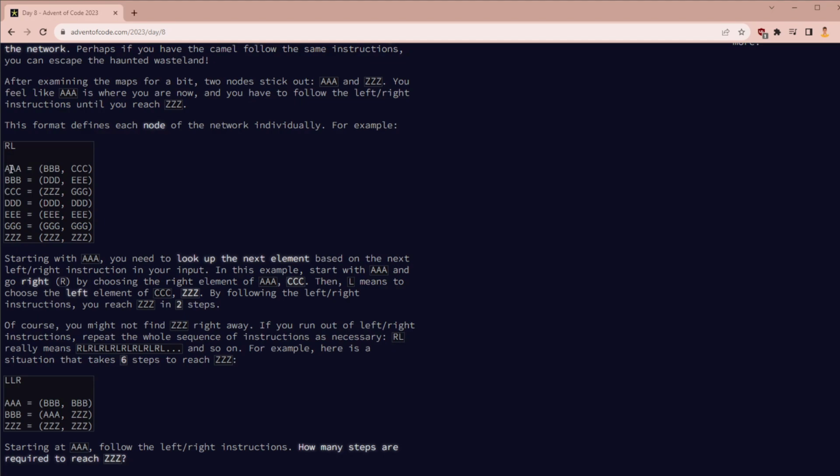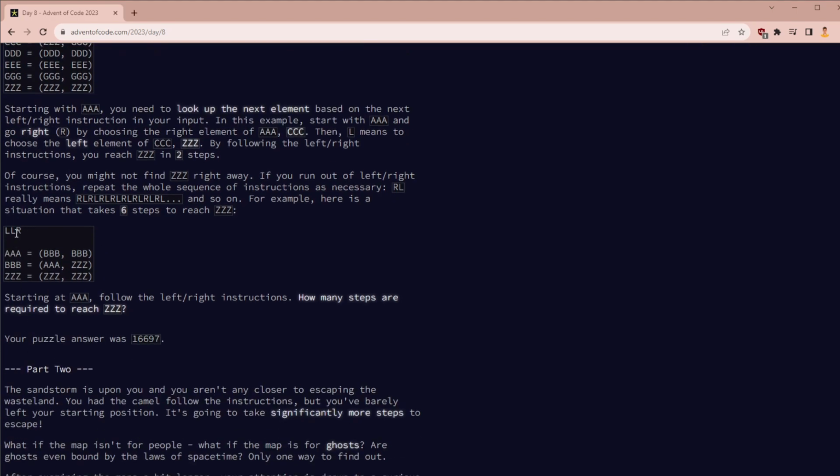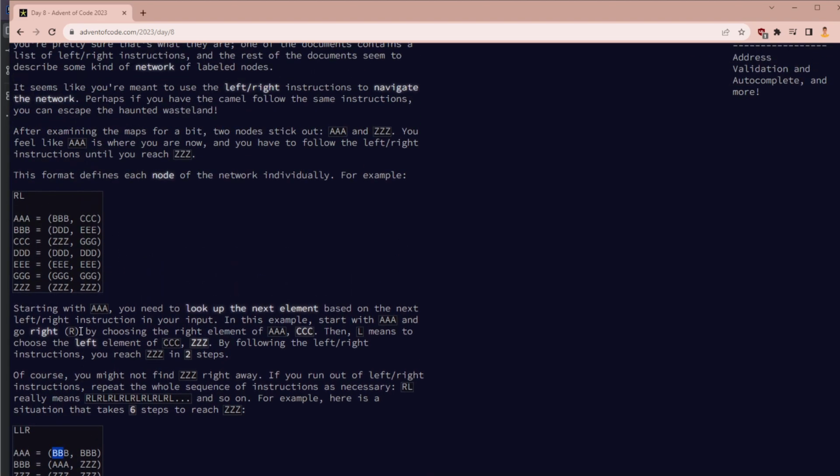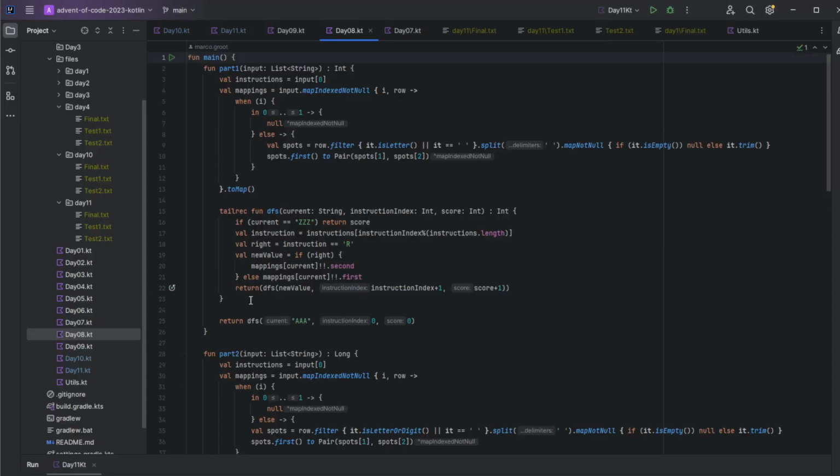So pretty much this is a graph traversal problem. You start at A, you have to get to Z, and you just keep following these instructions. So here you go right, left, right, left, right, left, because these are RL. Whereas here you go left, left, right, left, left, right, left, left, right. So you start at A, you go B, you're at B now, you go left again, you go back to A, you go right because you've gone left, left, right, and so on. Pretty simple. Let's look at the question.